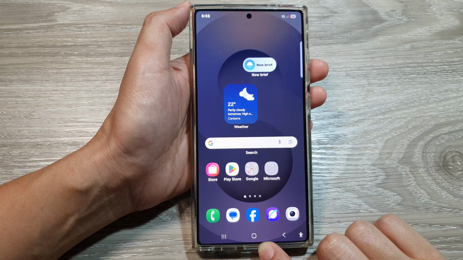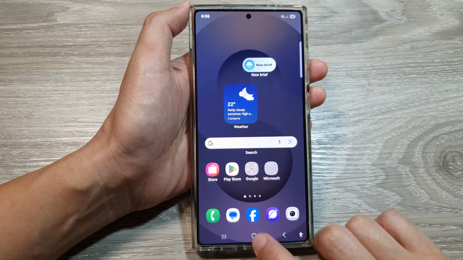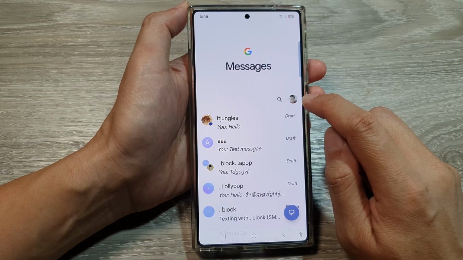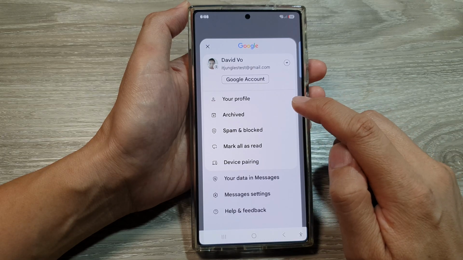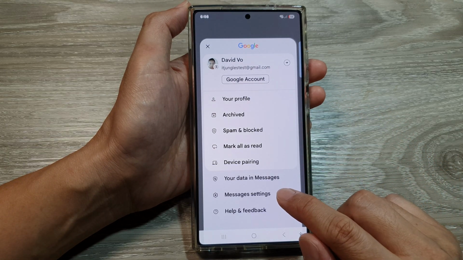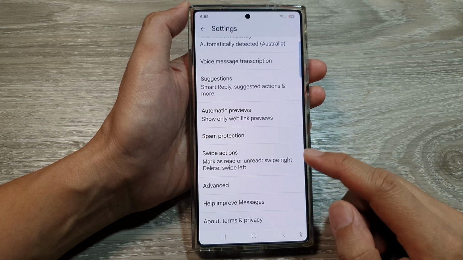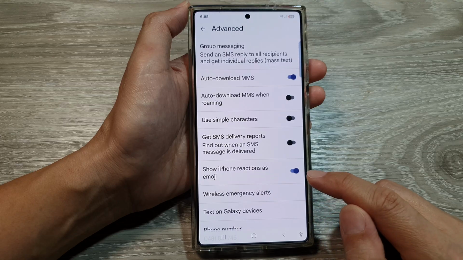And from the home screen, open up the Messages app. Next, tap on your picture profile. Then from the pop-up menu, tap on Messages settings. Now in here, we scroll down to the bottom and then tap on Advanced.